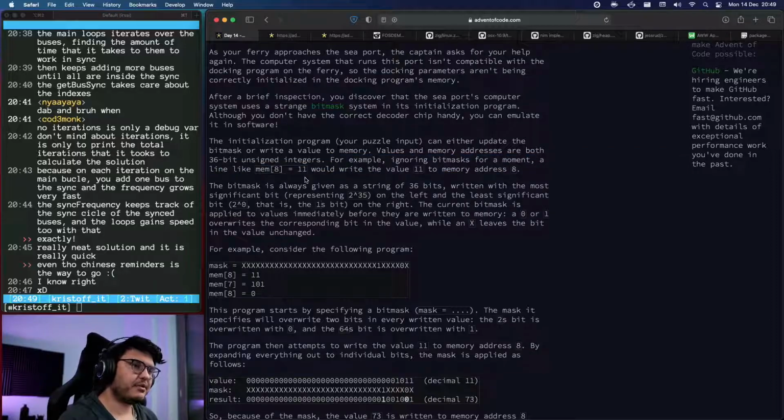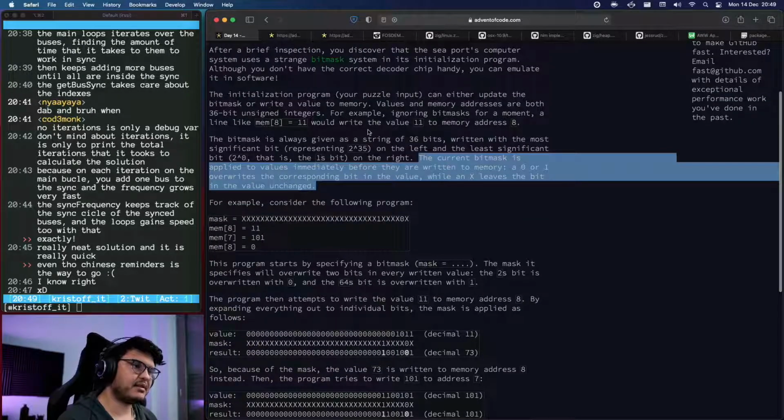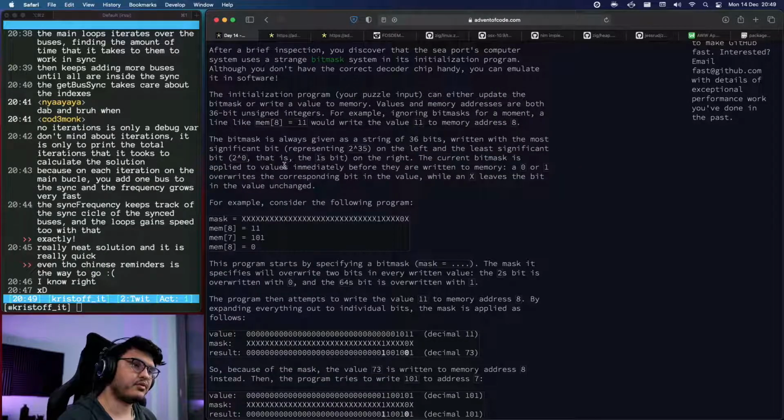The bit mask is always given as a string of 36 bits, written with the most significant bit on the left, least significant bit on the right. The current bit mask is applied to values immediately before they are written to memory. So a 0 or 1 overrides the corresponding bit, X leaves it unchanged. That's a really weird bit masking system.